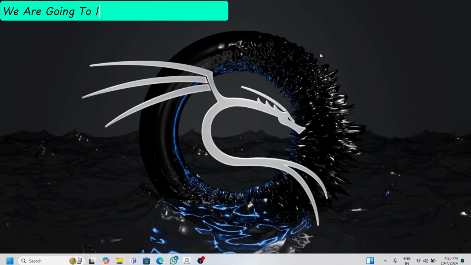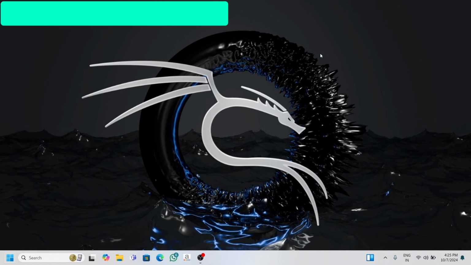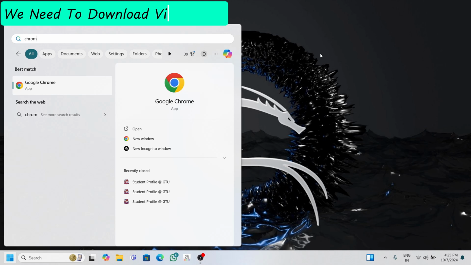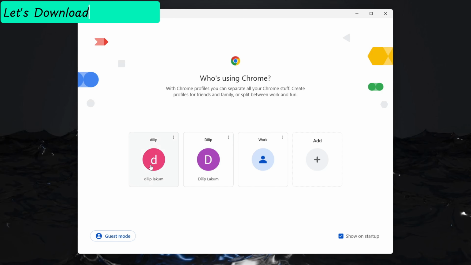The first step is to download Oracle VirtualBox. Open the web browser and search for Oracle VirtualBox download.